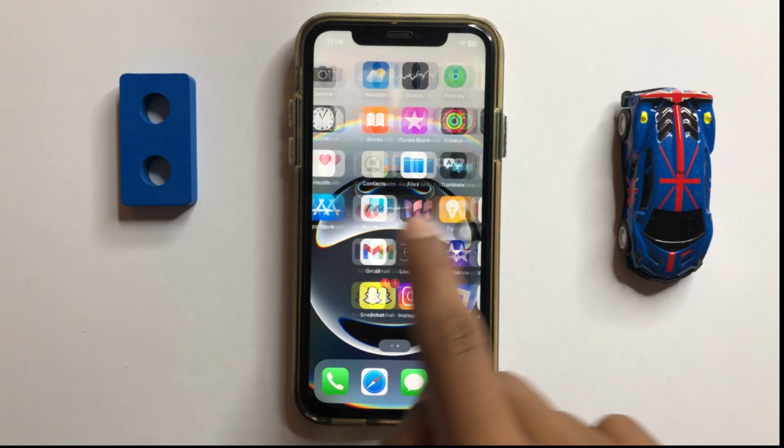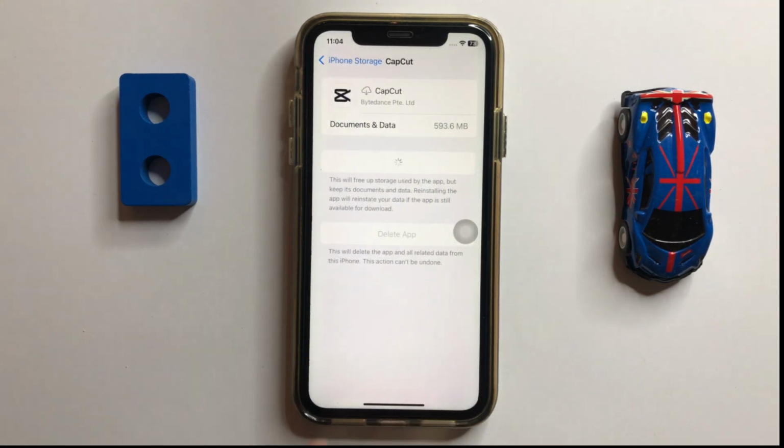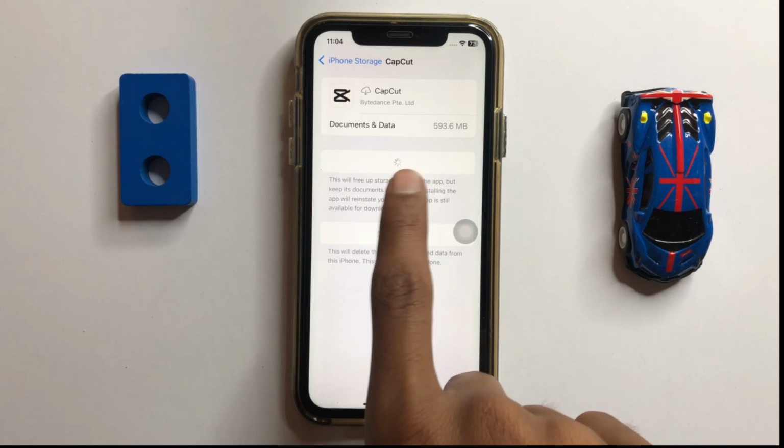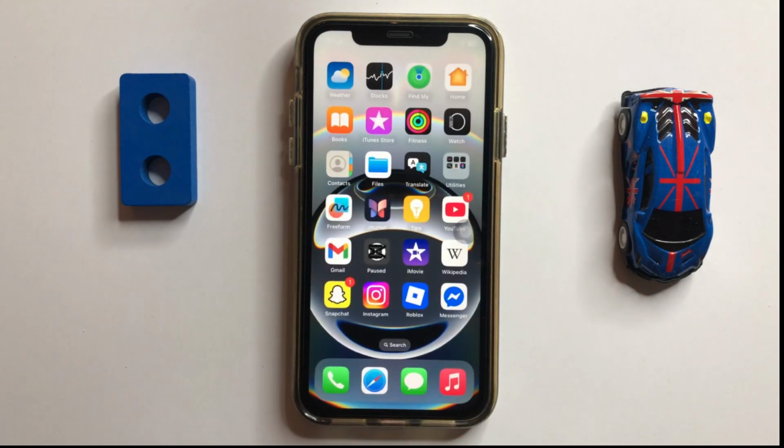First of all, offload your CapCut. Now here you can see the option Offload. Now click on Offload. After offloading your CapCut, reinstall it. After reinstalling, your problem will be fixed.